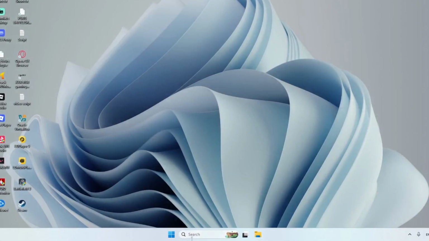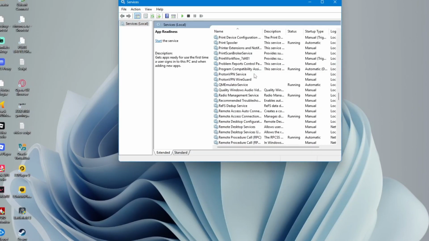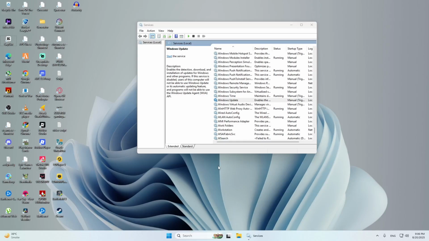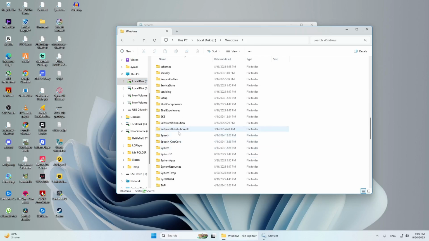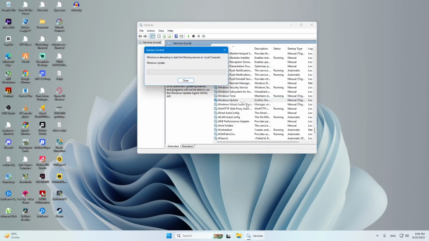Open the Start menu, type Services, and press Enter. Scroll down to Windows Update, right-click, and choose Stop. Then open File Explorer and go to the C drive, Windows, Software Distribution, and delete everything inside the Download folder. Go back to Services and start Windows Update again. After this, try checking for updates once more.